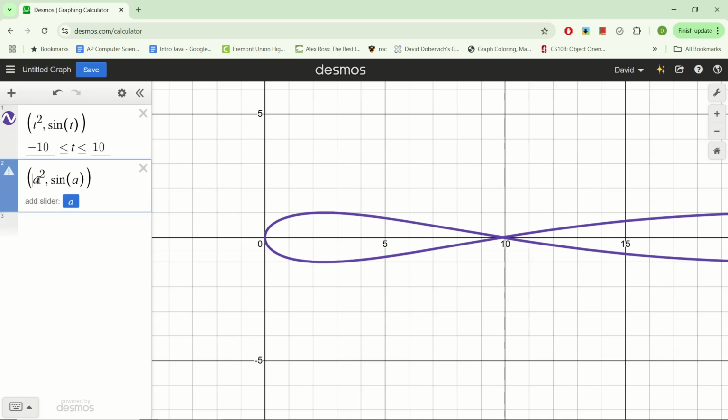I prefer to use capital T to remind me that we're talking about a time. So I'm going to do capital T squared, sine capital T. I'll add the slider. Now you can see at time -2, we've got this coordinate right here. All it did was substitute -2 into this expression for the x coordinate and this expression for the y coordinate.